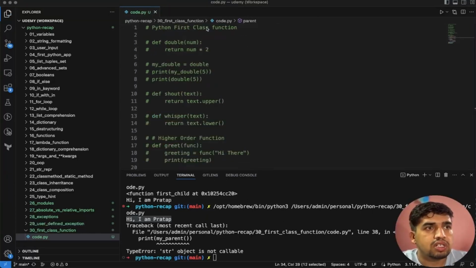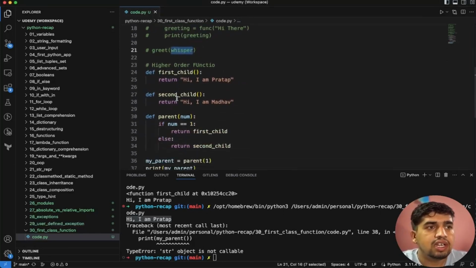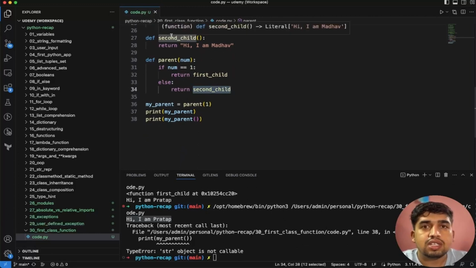Why do we call it a first class function? These are the 3 pillars of first class function. One pillar is we should be able to assign a function to a variable. And we should be able to pass a function as an argument. And the third pillar is we should be able to return a function from a function. These are the 3 pillars that should be satisfied in order to call a function a first class function.